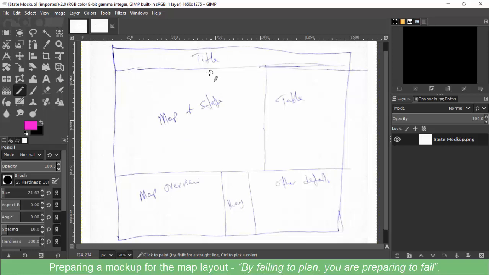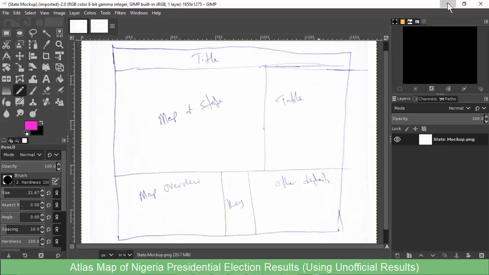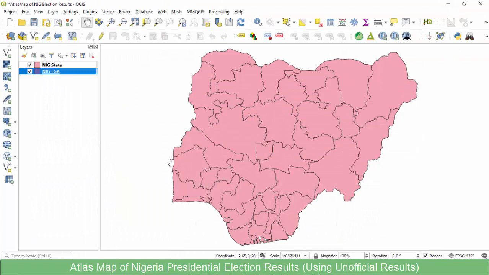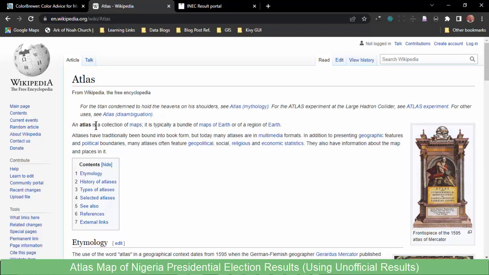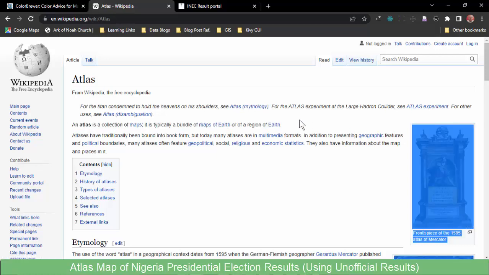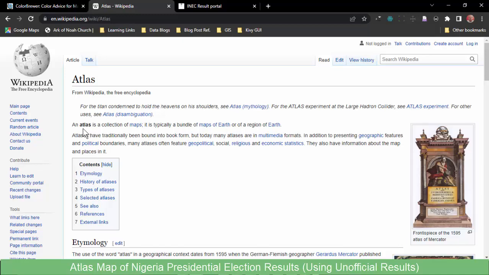So when we get to that stage, we are going to make reference to this very layout mockup, and then see which of the elements are dynamic and which of them are going to be static. So for now, let's move on to the QGIS environment and prepare the map for the Atlas production. Recall that an atlas is just a collection of maps. You can read up this Wikipedia page to learn more about what an atlas is.